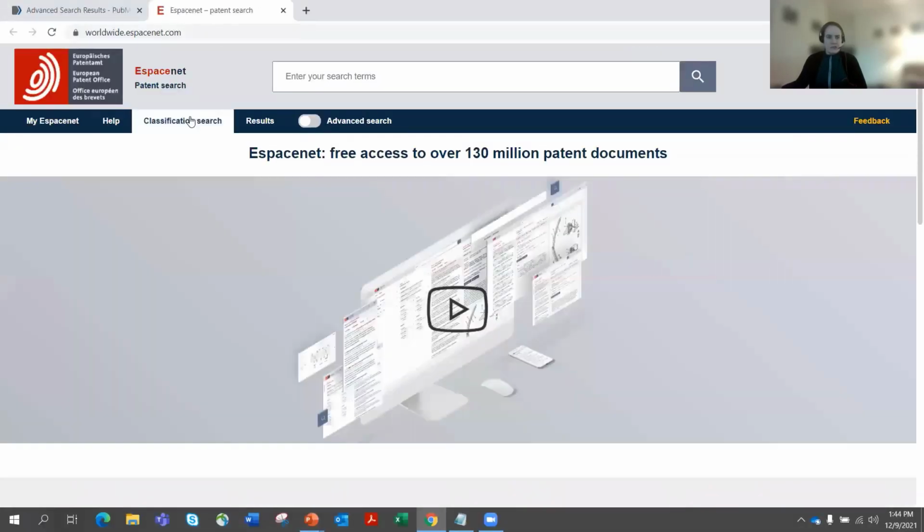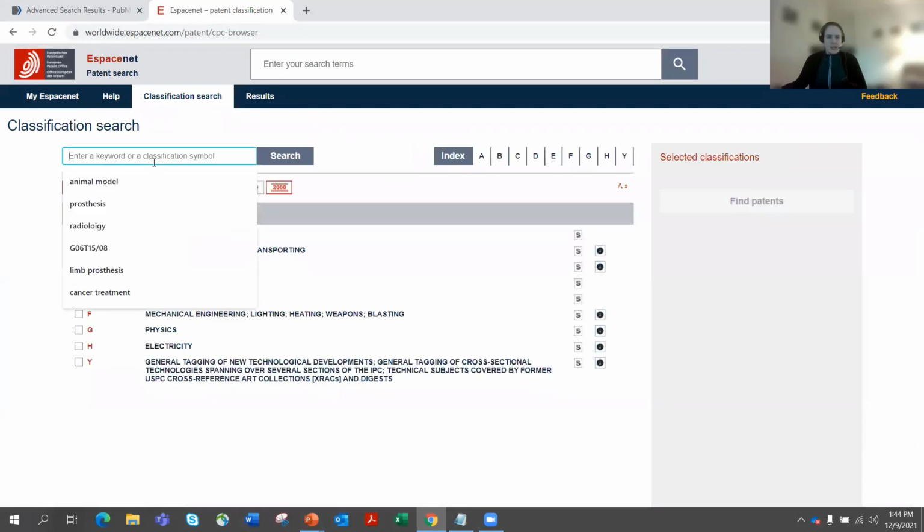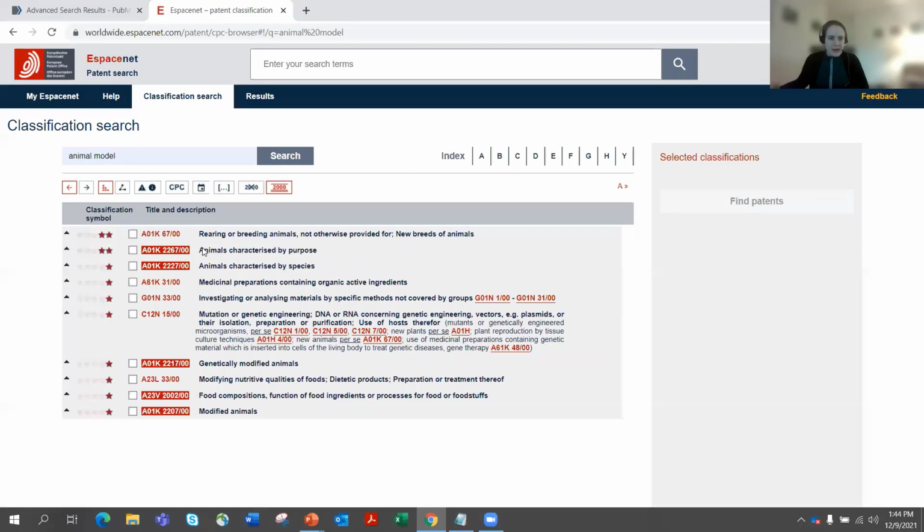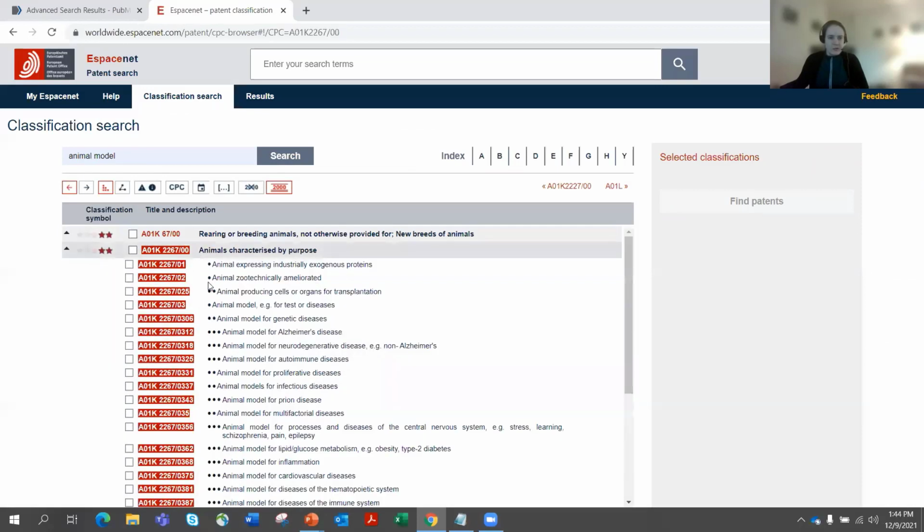And you can see we can choose to search within the classification search, and I'm going to search for animal model. And then you may need to expand various terms in order to view more relevant subclasses. In this case, we come across animal model, e.g. for tests or diseases.